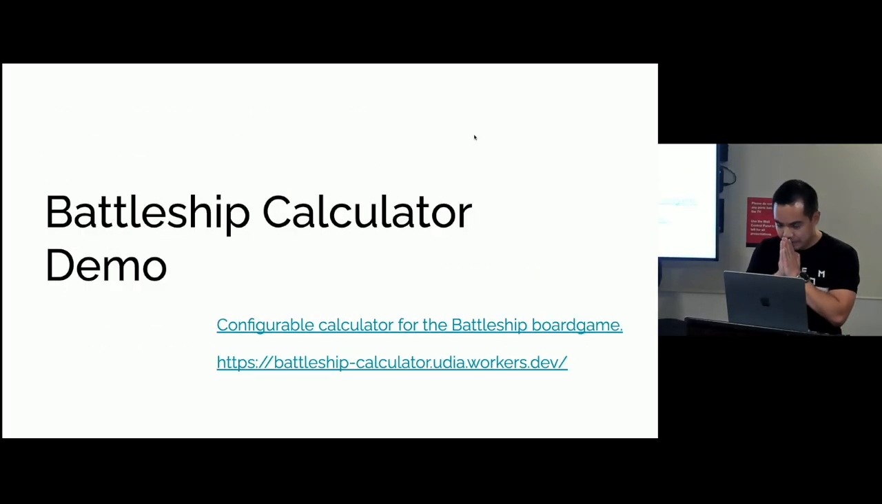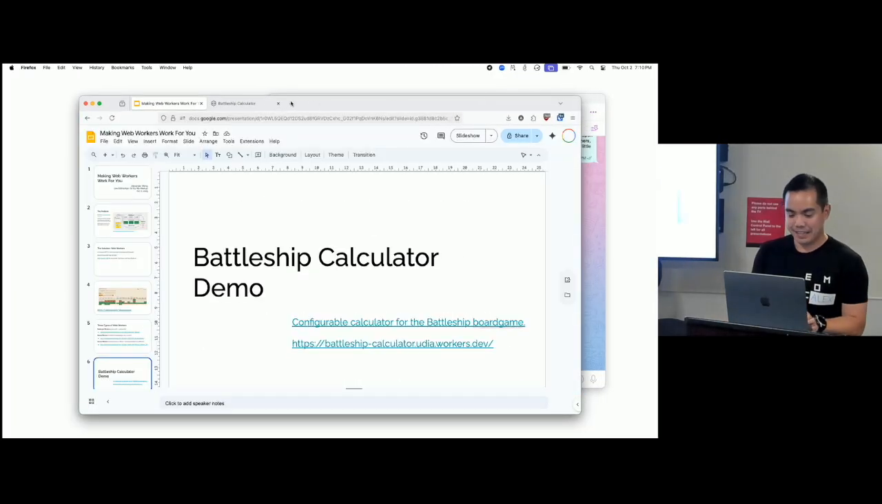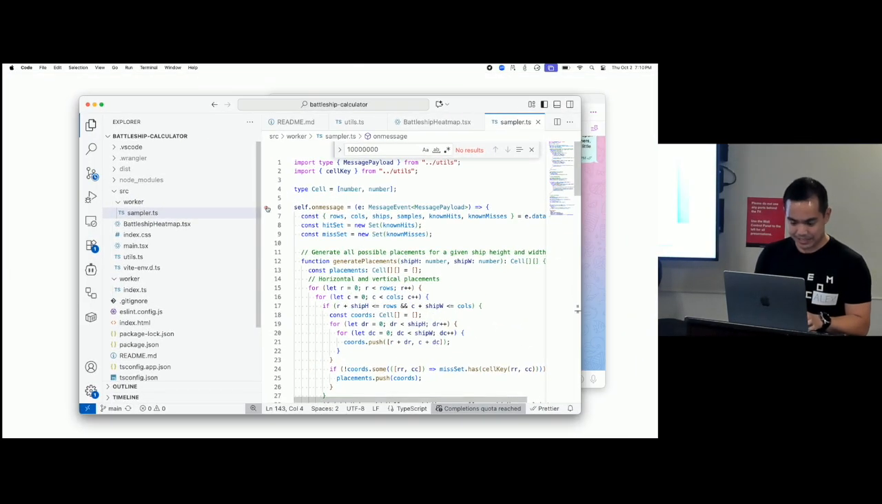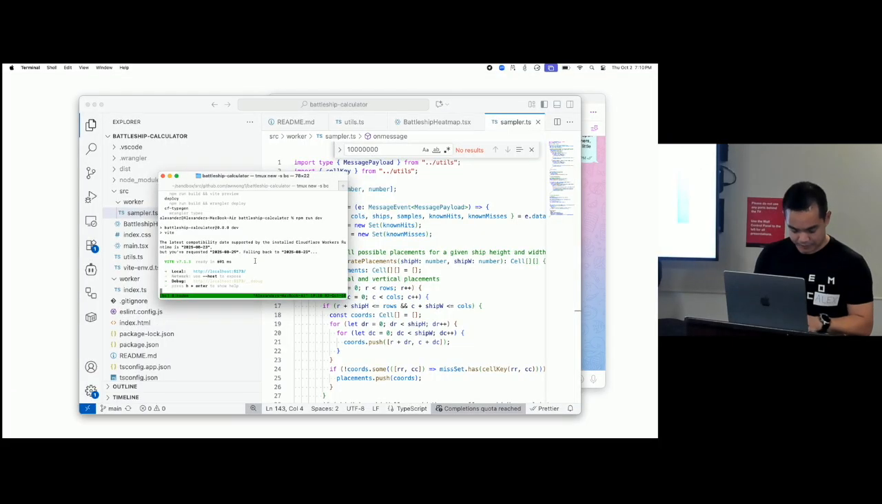All right, so I prepared a little bit of a demo. It's a battleship calculator. Does anyone not know what battleship is in terms of the board game? Everyone knows what battleship is? Awesome. Okay, so I have this thing running locally, and I just want to double check that it is the right version of the code.